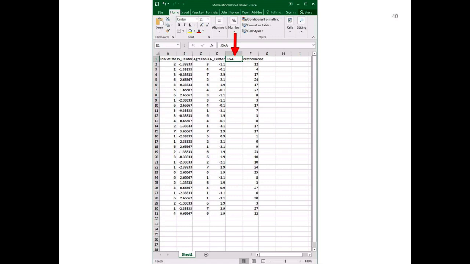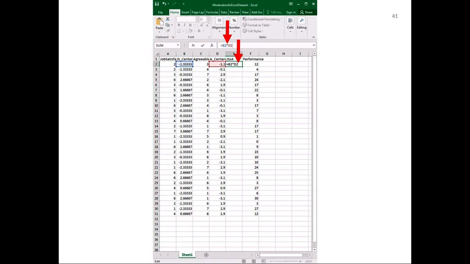To do that, once again, add a new column to your data set, and give it a title. I like to call it whatever the abbreviation is for my variables with an X in the middle. So in this example, it's JS for job satisfaction, X, A for agreeableness. And then we're just going to tell Excel to multiply the two cells together for each row that we want to. So for this very first row, we type in equals, and then we click on the first cell for our centered job satisfaction, and then we do times, and then we click on the first cell for agreeableness centered.